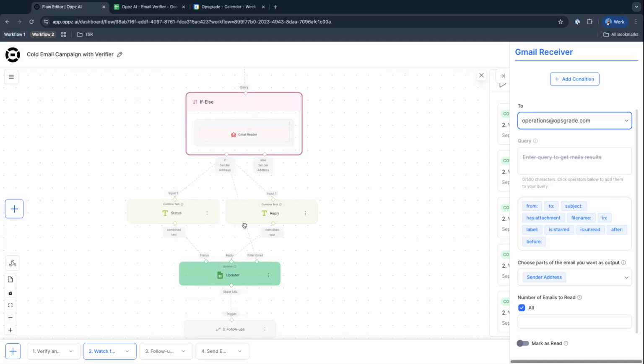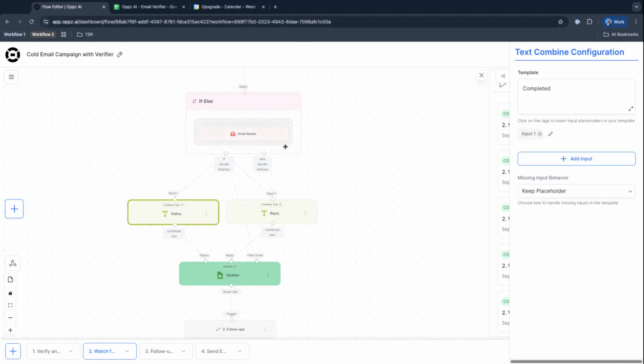Now we do have 2 scenarios right here. If there is not a match, you can see that that edge is empty, so we are not doing anything. But if there is a match, then we want to do 2 things.